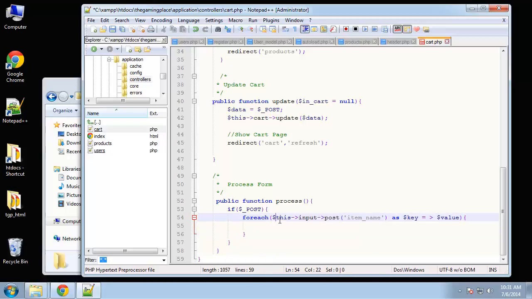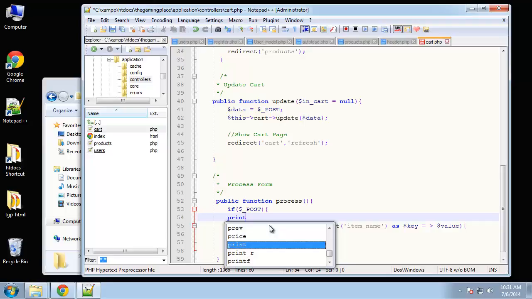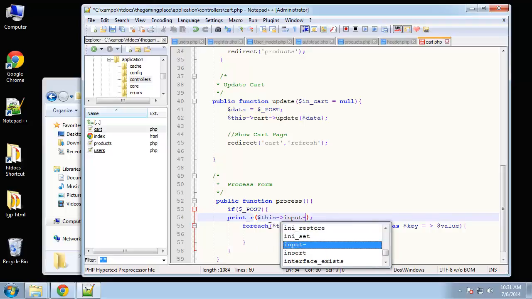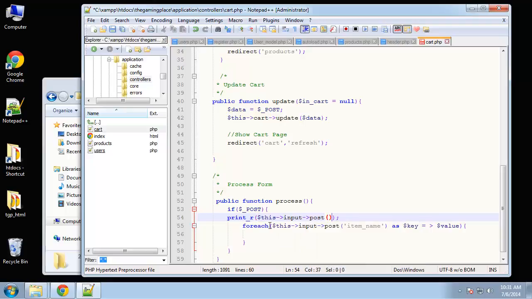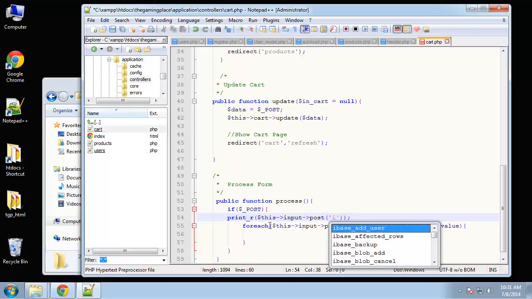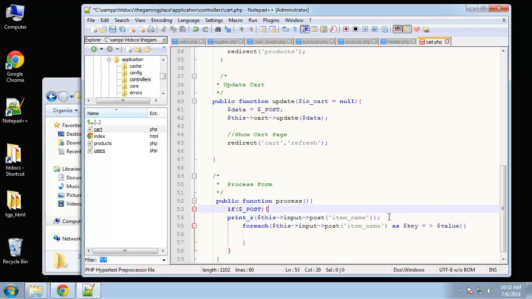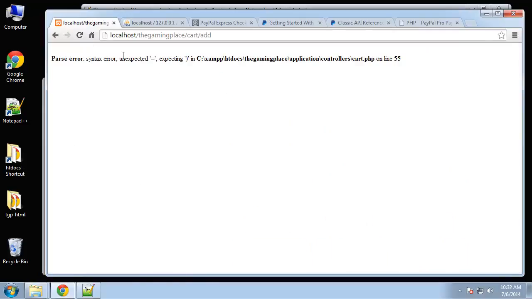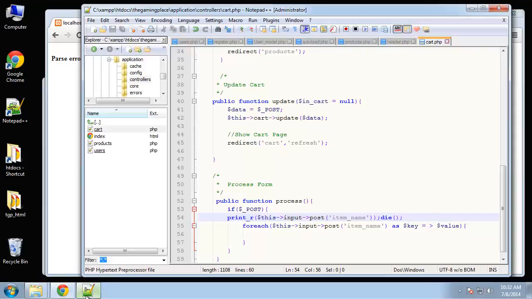So let's just see what this gives us. Actually, you know what? Let's just print out the array. We'll say print_r this input post item_name. Alright, and then we'll just die. Alright, so go to our cart and let's see, home. Let's add 2 of these. What's this? Expecting equal, line 55.